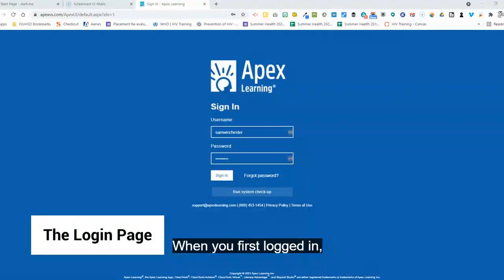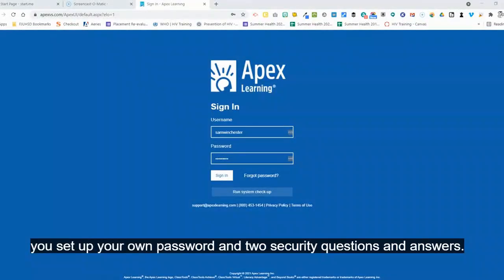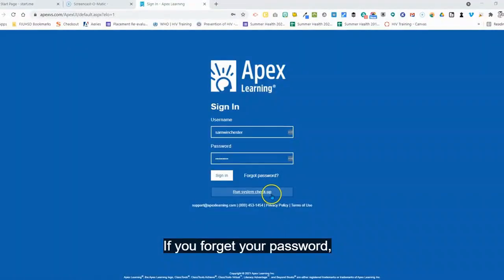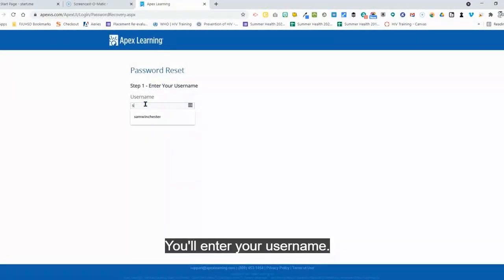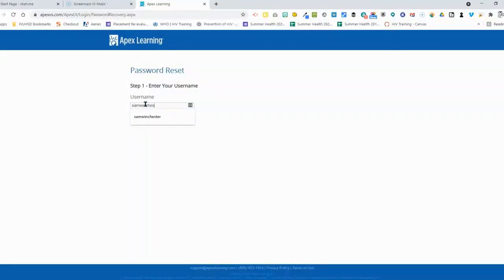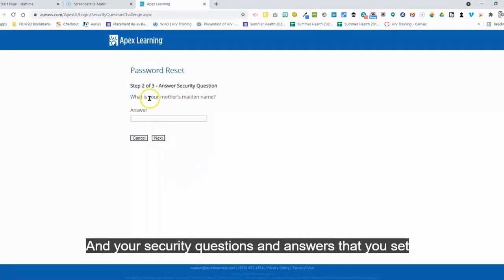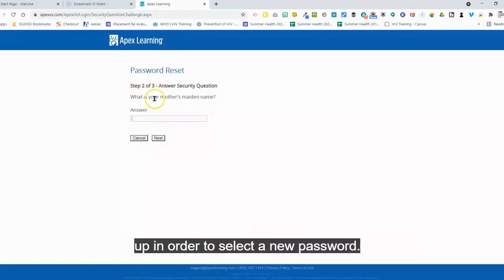When you first logged in, you set up your own password and two security questions and answers. If you forget your password, click on the Forgot Password link. You'll enter your username and your security questions and answers that you set up in order to select a new password.